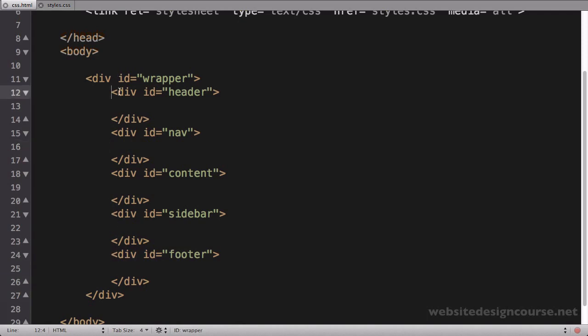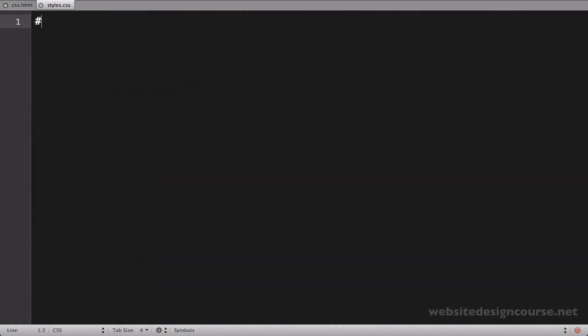And let's jump up and start to flesh out some of the wireframe for the CSS. I'm going to start with the wrapper tag. So I'm going to say pound wrapper. For the wrapper tag, let's make this site a little bit smaller because I'm on a lower resolution for this screen recording. So we'll say width equals 800 pixels.